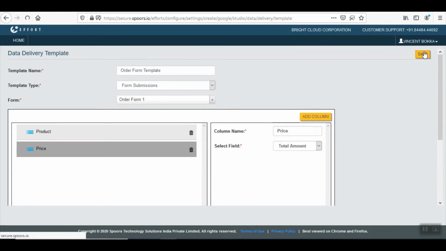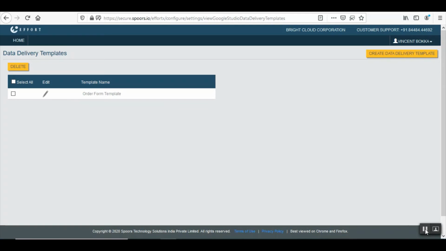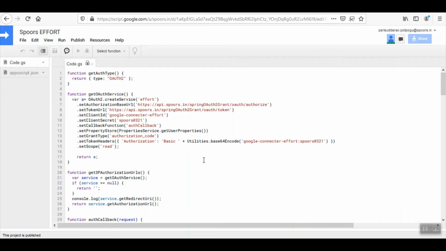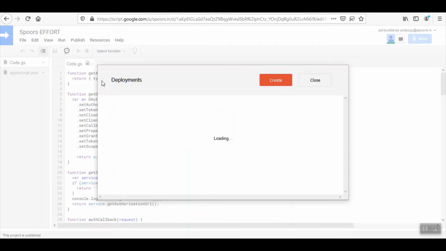Now save this configuration. Now we have done with the data delivery template. This is the app script development environment of the Spurs Effort data source. Here click on this publish button and select deploy from manifest.